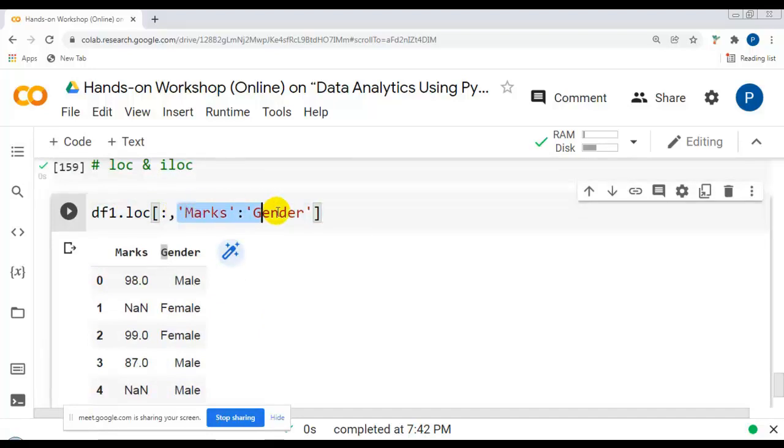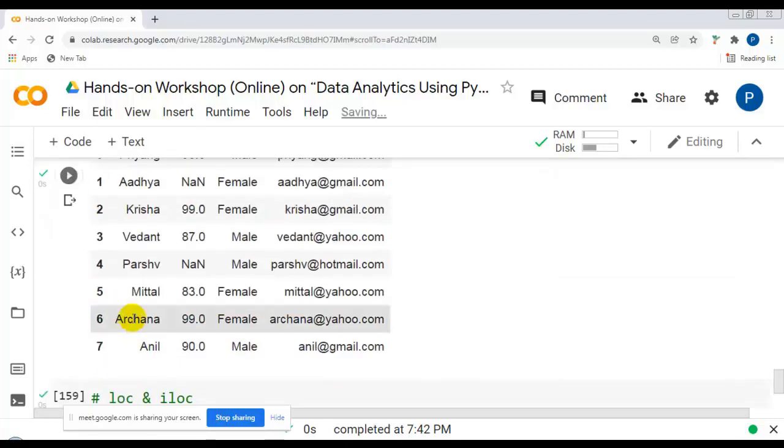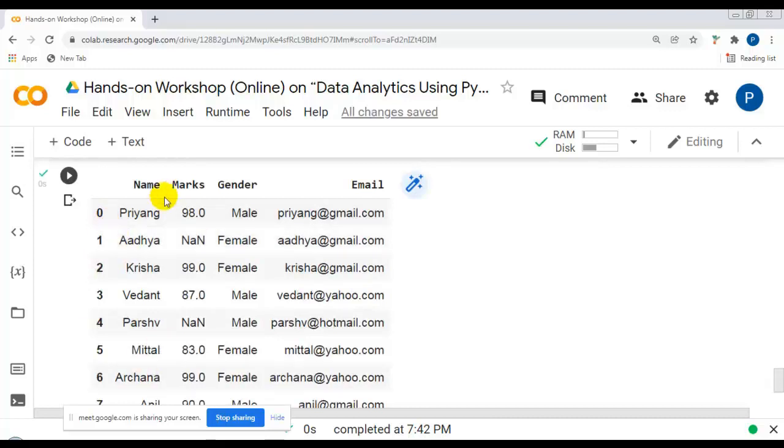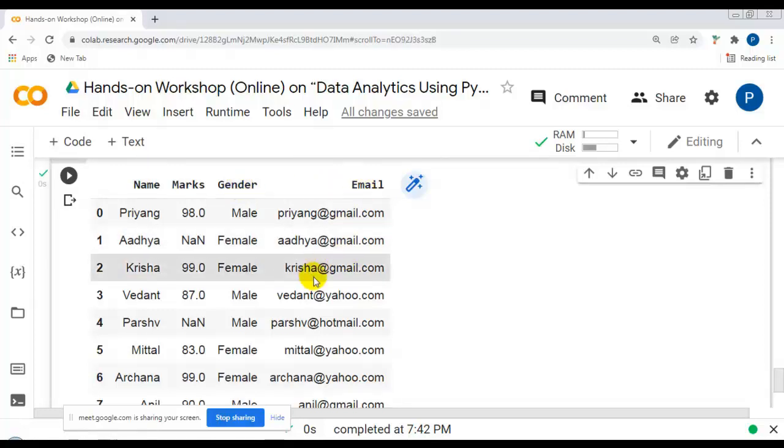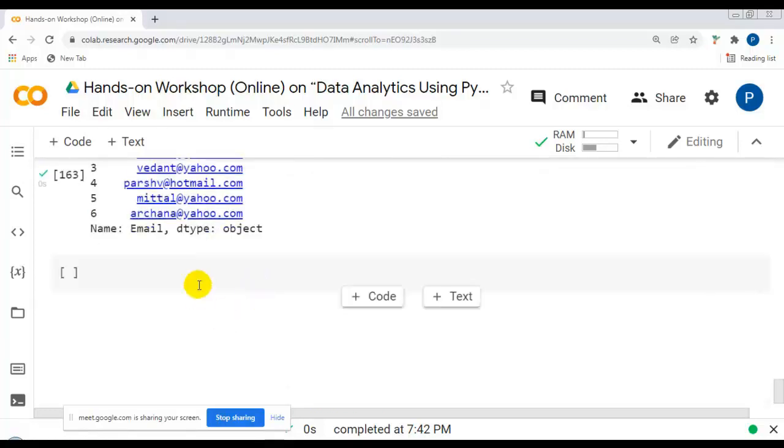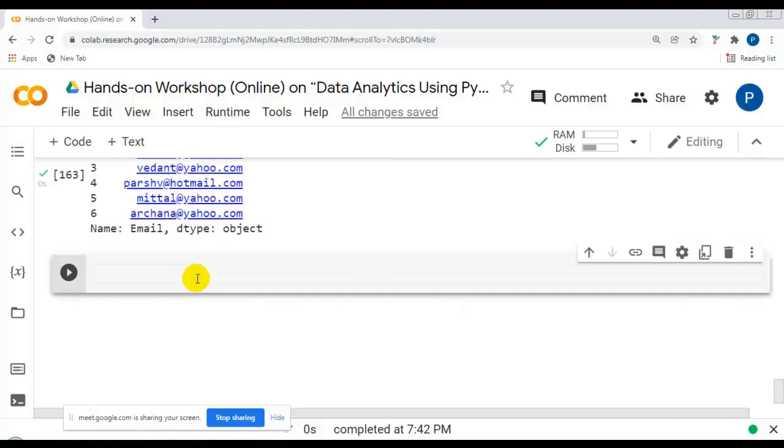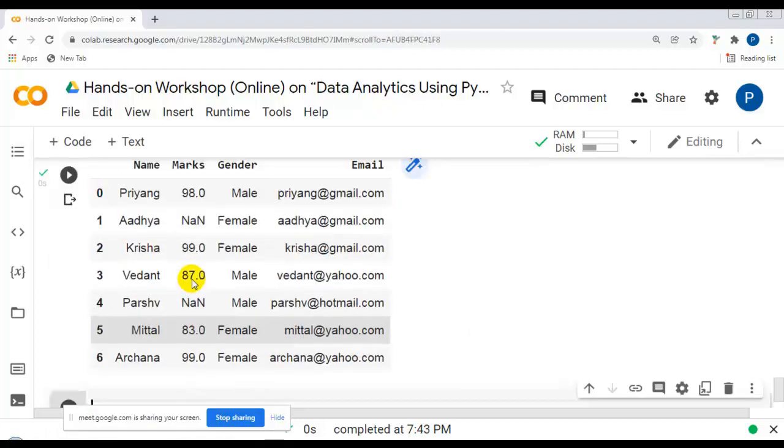And in loc we can only use labels. But please remember, in iloc, if we want to access a group of rows and columns, we use their integer position: 0, 1, 2, 3. Here the position of the name column is 0, marks 1, gender 2 and email 3. So this way we can use loc and iloc to access particular rows or columns. So this is our data frame.